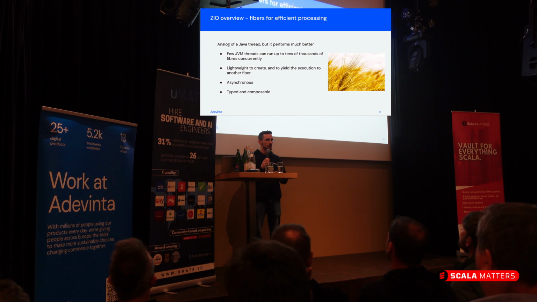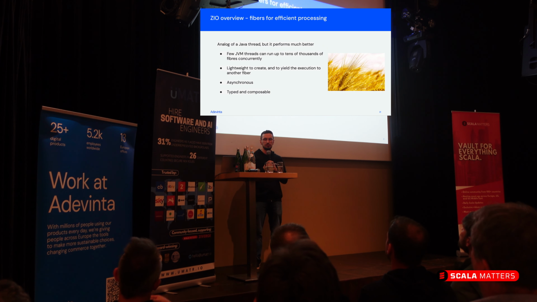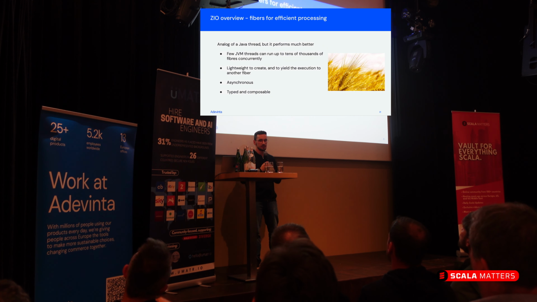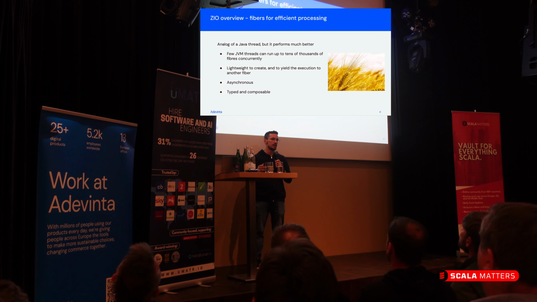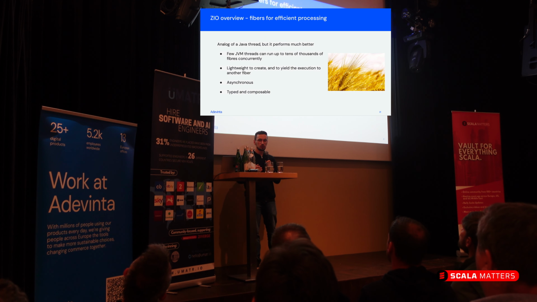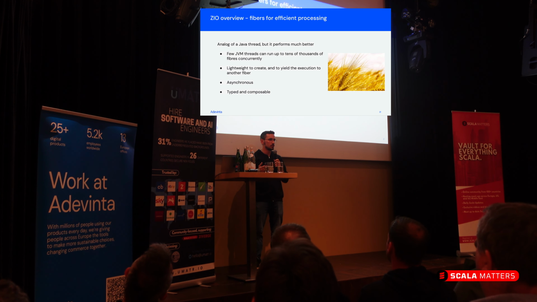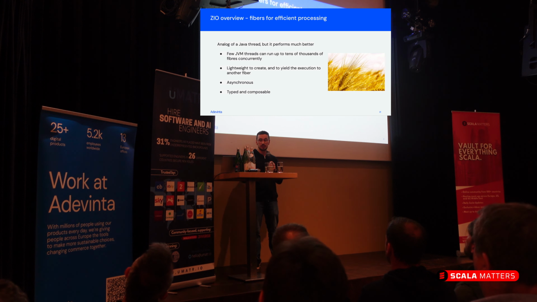Now I want to talk about fibers. I said before they are a green-thread implementation. You can think of them as very fast and efficient Java threads. To give you an idea of the concurrency level, with a few JVM threads you can execute tens of thousands of fibers concurrently. Also, they are very lightweight to create, and you can yield the execution of one fiber to another really fast, without most of the overhead that you usually encounter with JVM threads and preemptive scheduling. Also, while Java threads are synchronous, fibers are executed asynchronously.